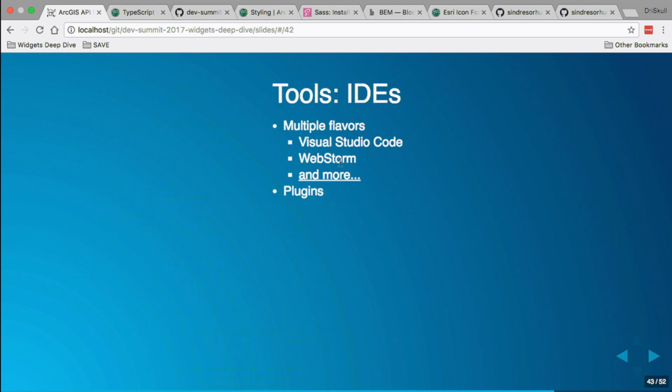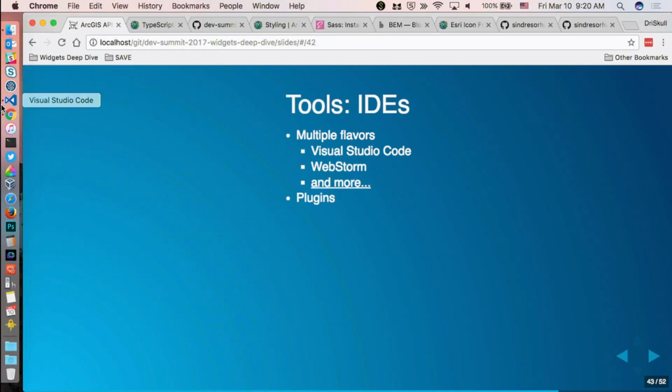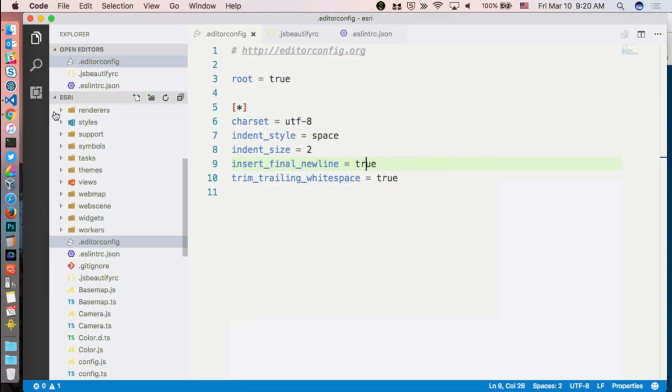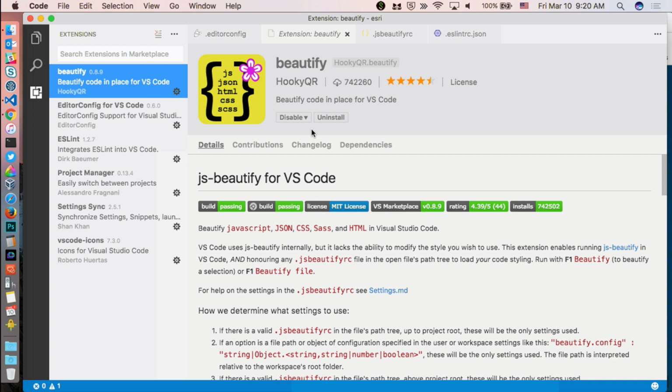JC uses WebStorm. I use a few plugins for Visual Studio Code. Some of the plugins I use are a Beautify plugin to help keep my code looking pretty. When I create a new file, I can write my code, and if things aren't indented the way I want, I can do a command of Control B and have the whole file be formatted correctly.